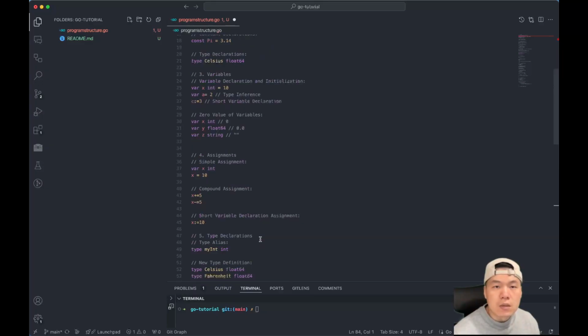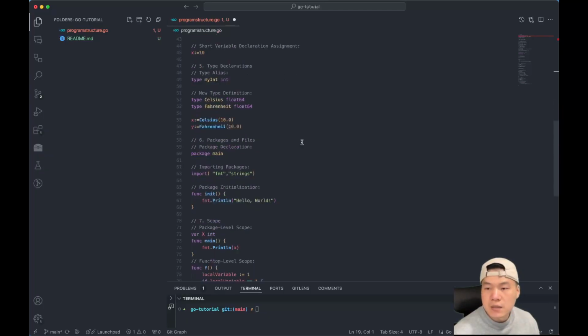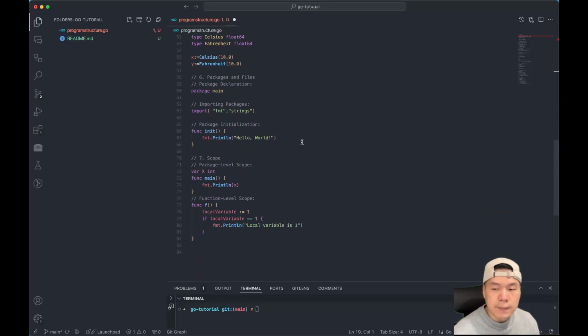Okay, so we have covered some of the key points of program structure in the Go programming language. In the next video, I'm going to do some basic data structures.